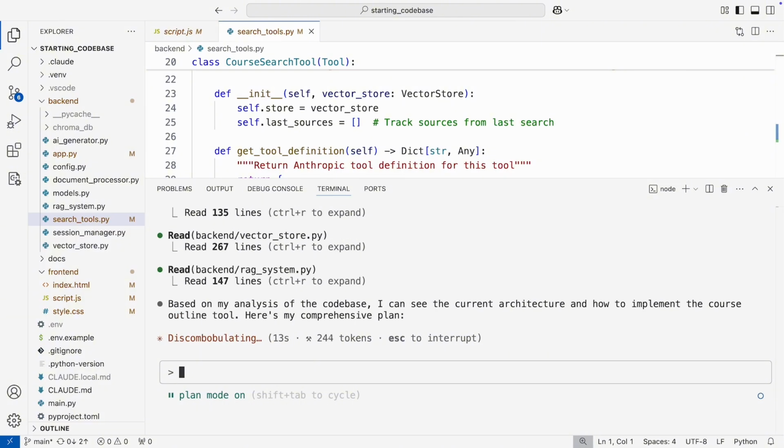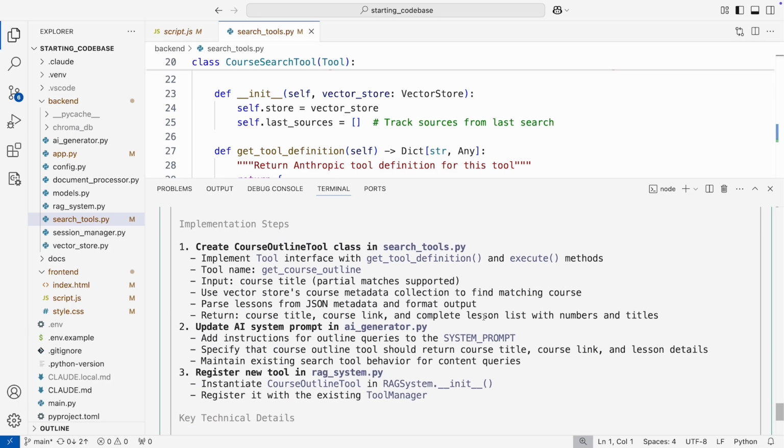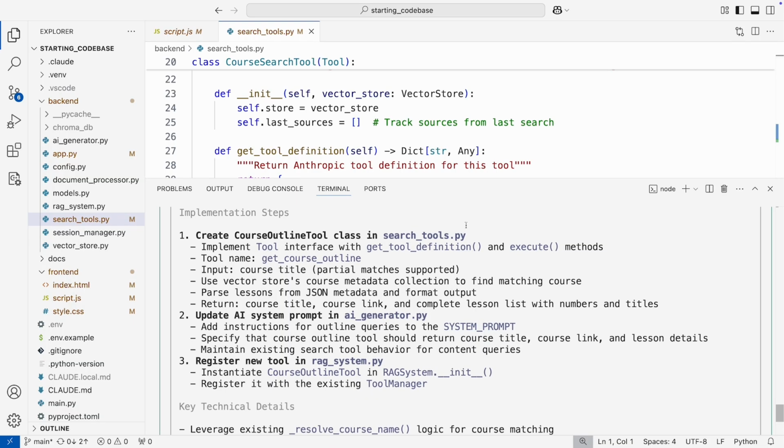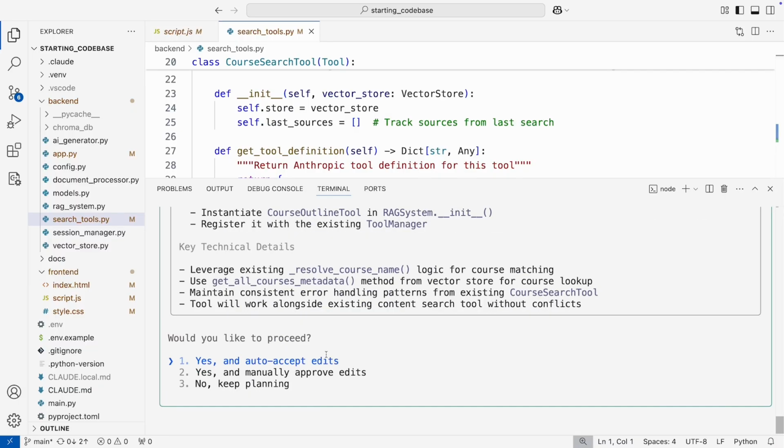Claude Code can see the current architecture, how to implement the outline tool, and since we have that Claude MD previously, it's going to more quickly be able to understand what needs to be done. We can take a look at what needs to be implemented. We can make sure that we're doing the right things in the right files. We can see that once we create this tool, we update the system prompt to make sure that we get that additional data, and then we register that tool in our RAG system. As always, if there's anything we want to change or suggest, we can do that now. But let's see what Claude Code can do for us.